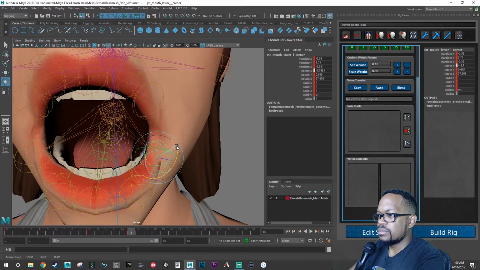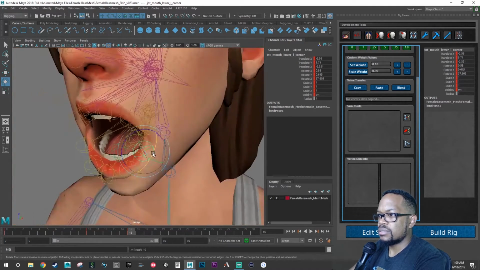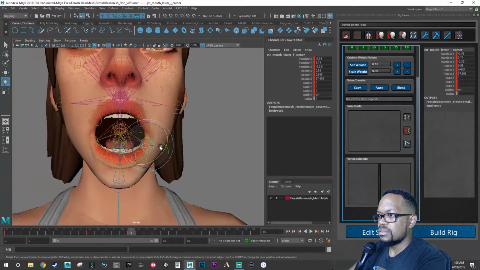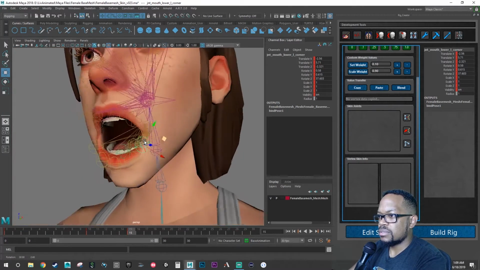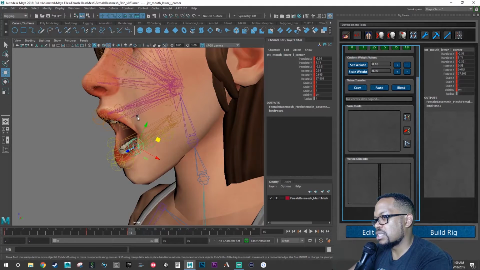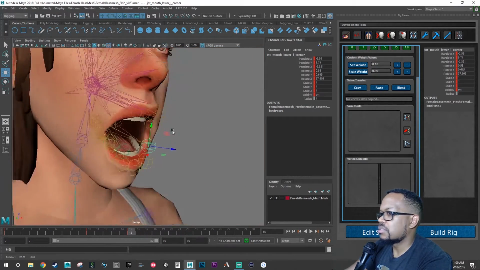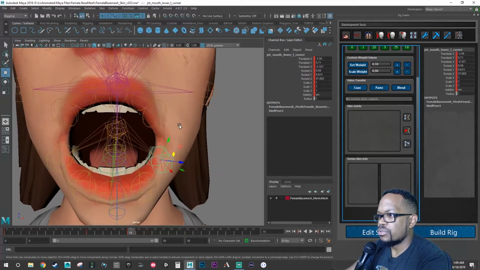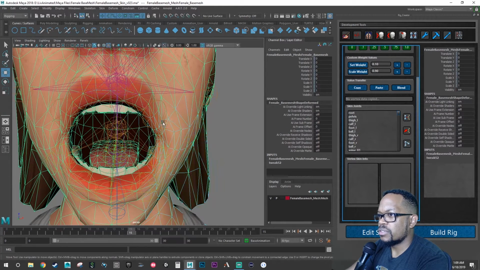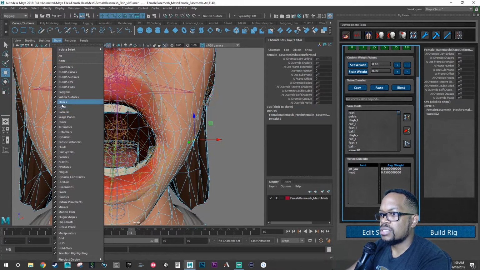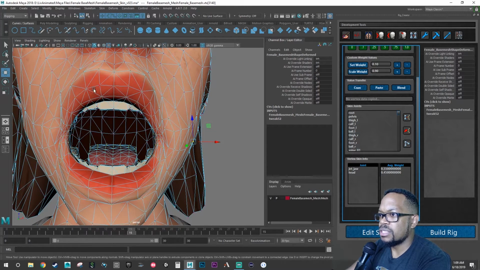We're going to do that. And we're really going to be paying attention to what these look like as we make our shapes, our phoneme shapes. Let's go back through vertex mode, hide the joints. Let's make sure we did blend these all the way through.